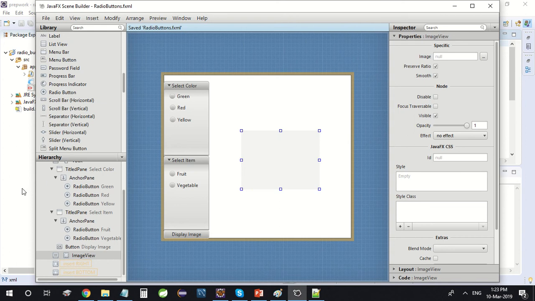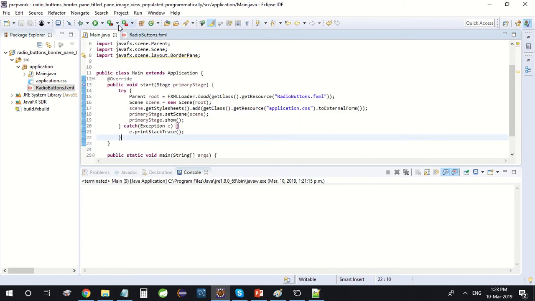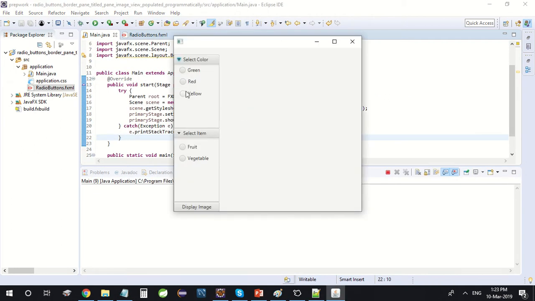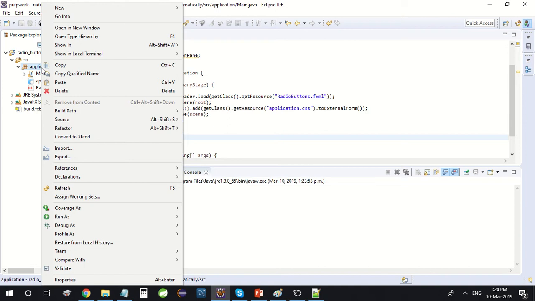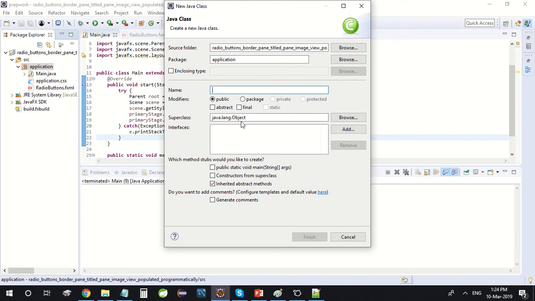Okay, now I can save the file. Go back, just open it for a moment to refresh, and then run the application. I should see my radio buttons. So the radio buttons are working and visible. So now I need to write some code to actually have some functionality with all of this. So close this, create a controller, new class. Let's say radio buttons controller and finish.